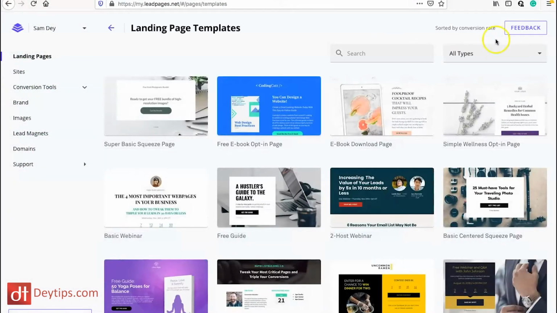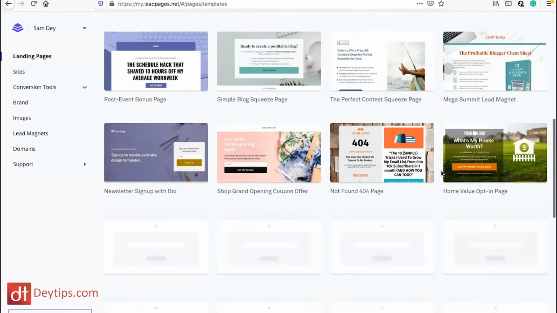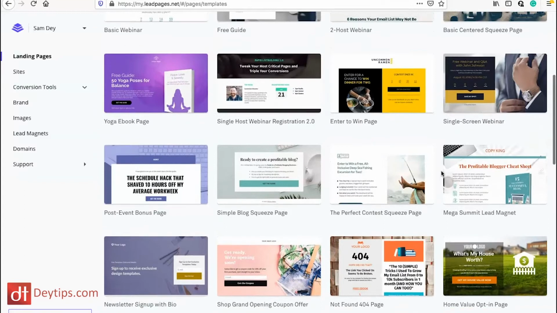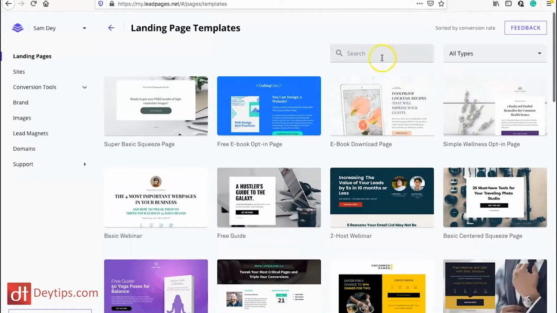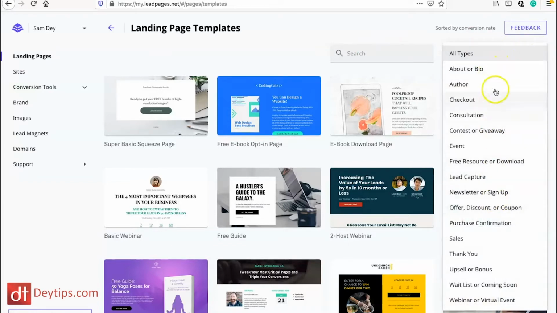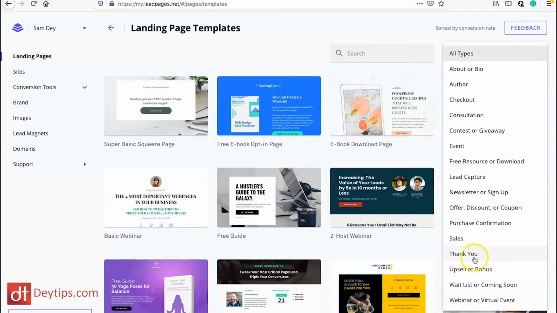So it gives you a bunch of templates that you can utilize and choose from. Depending on what you're trying to achieve with your specific landing page will depend on which landing page you go for. So you can search for a landing page, or you can specify what type here by refining your search. There's loads of different landing pages here. Probably the most common ones would be a sales page. If you're selling a product or an online course, or you're offering your service, then you're going to want to look at some of the sales landing pages. If it's a thank you page, then you're going to want to go for that. If it's an upsell or a bonus page, then you want to go for that.